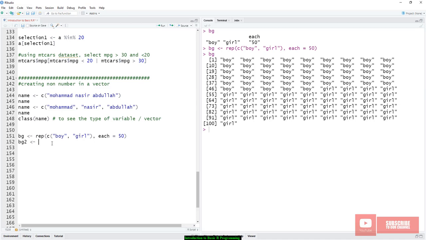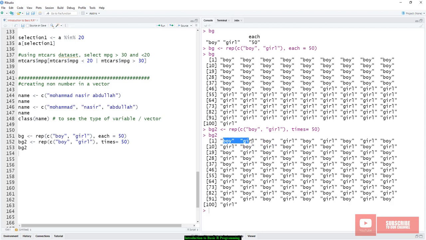So I'm using the repeat function, c("boy", "girl"), and then this one times equal to 50, right? So when we call BG2, kalau you nampak dekat sini, boy girl first set, boy girl second set, so until 50 sets, right? This is how we use the repeat function in a non-number vector.